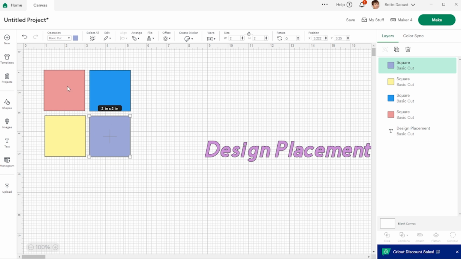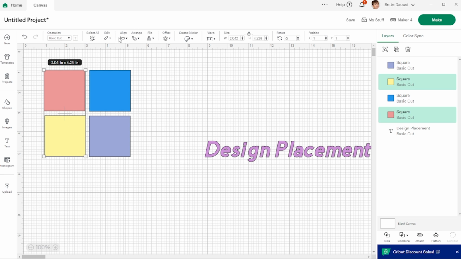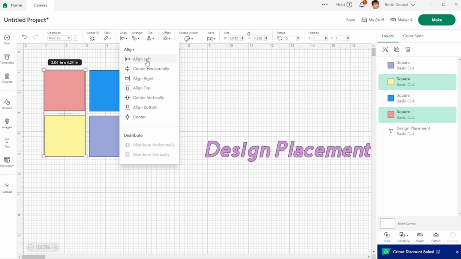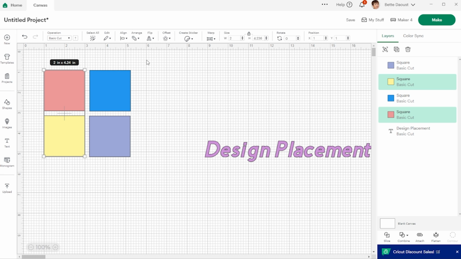Well, there is nothing on here. If I selected this one and this one, if I came here to align, I can align them to the left. That is not a problem. The biggest problem is, how do I get to this gap so everything nestles together? Well, here is where we are going to use our positioning.